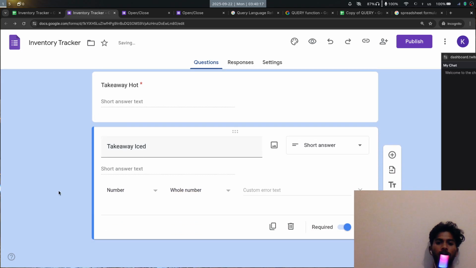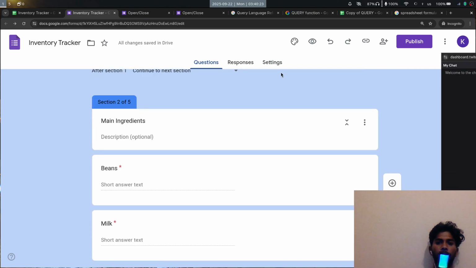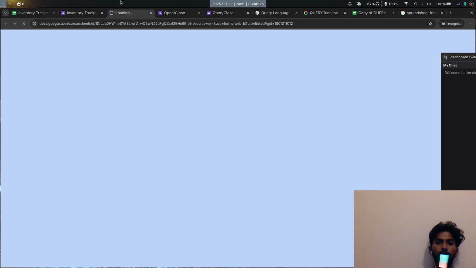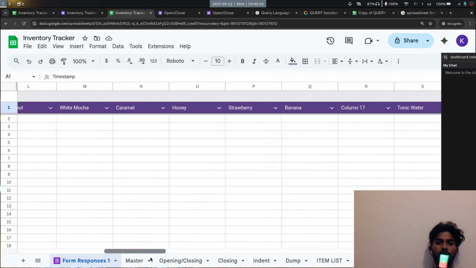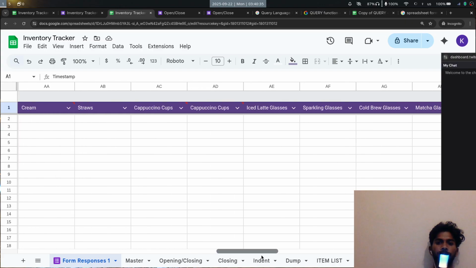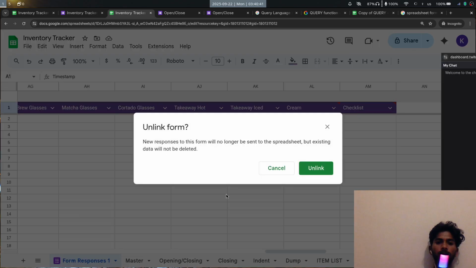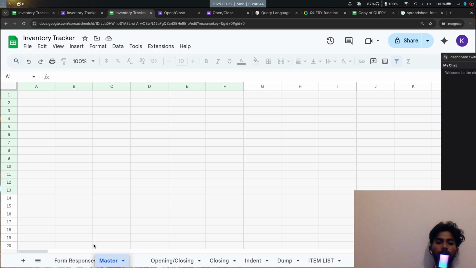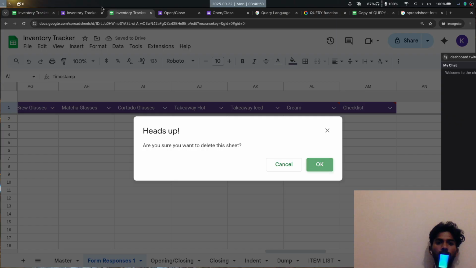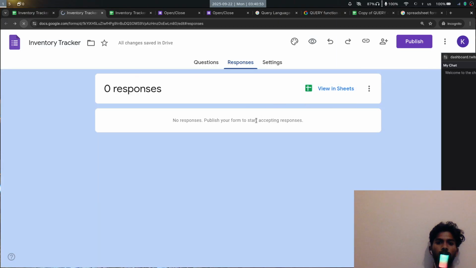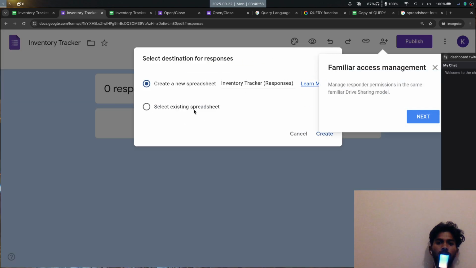Okay, so then you can submit the form. That's everything. Responses, view in sheets. Might need to delete this. Delete the sheet. Reload. Responses, link to sheets, create, select existing.